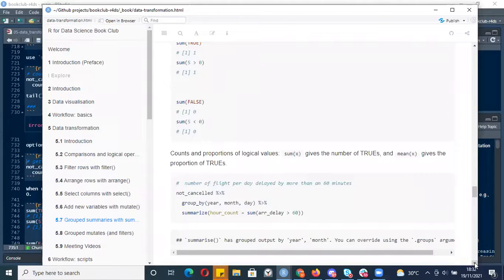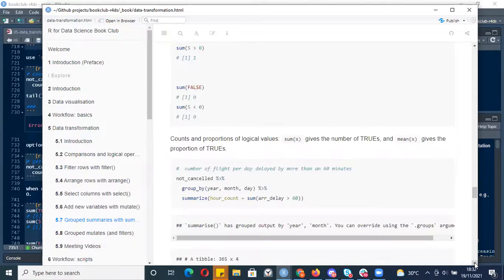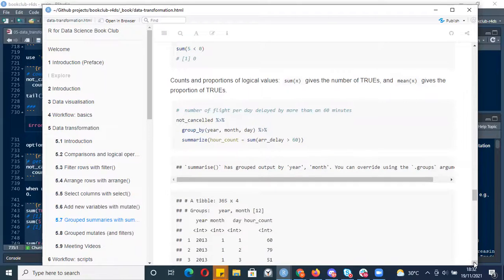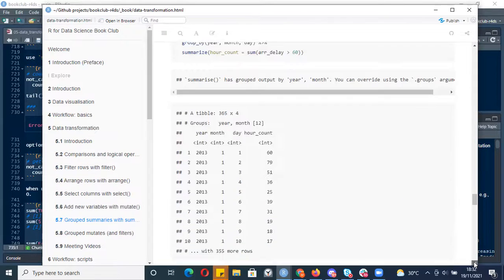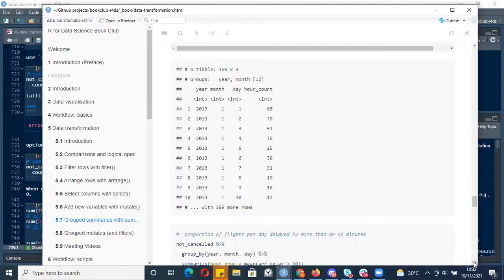Counting proportion of logical values. Sum x gives the number of trues, and mean x gives the proportion of true. So, number of flights per day delayed by more than 60 minutes. Okay, now this next chunk of code will tell us the number of flights per day delayed by more than 60 minutes. Possibly they might try to find a way to cover such, or see if it's actually maybe some other reasons for this check.